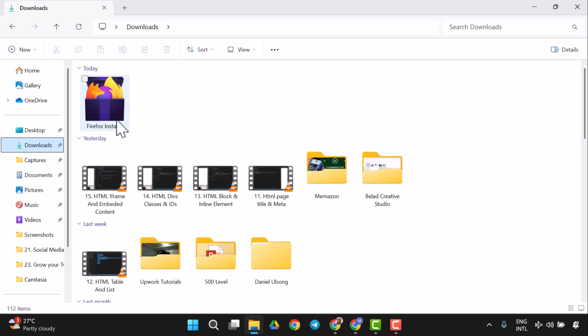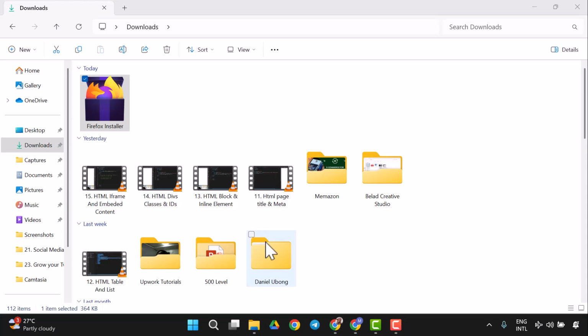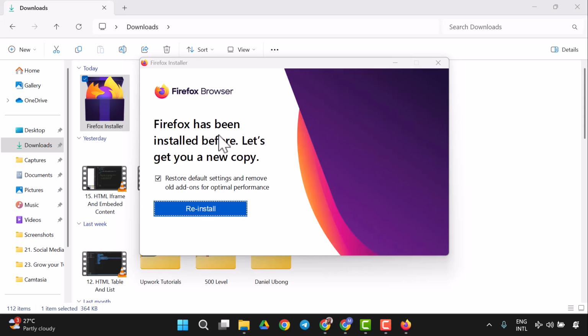So this is the file I just downloaded. All I have to do is to click on this. So I'm going to double click, and I'm going to be able to click on the installer file. Having clicked on the installer file, I want to have this installed, and you'll see it right here. So this is, do you want to allow this app to make changes to your device? I would say yes, and the installation process of this Firefox would start right away.